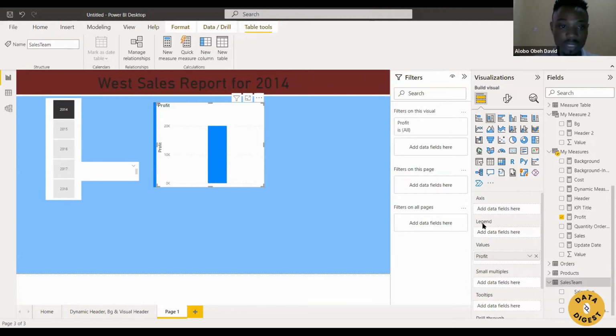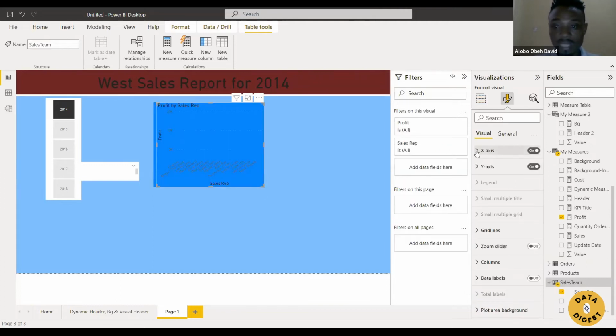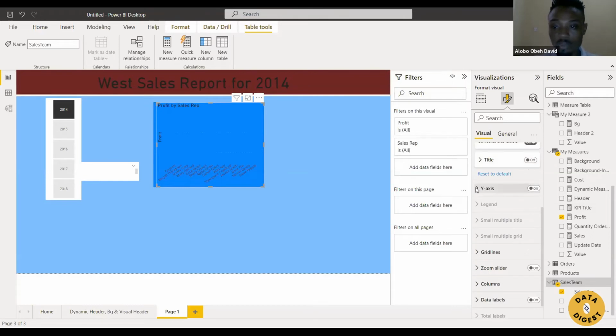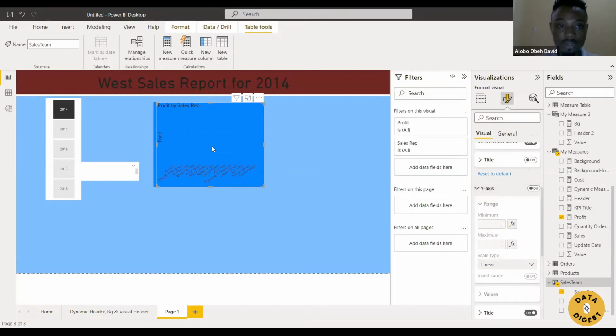I remove the background. So as you can see, when you come to your x-axis, I remove the title. Then I change this to wine color, right? Then I remove the y-axis also. Then I also remove the title from the y-axis. So that was how this was actually achieved.